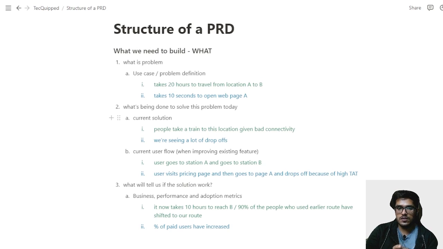So first, use case and problem definition. There is problem A in green across all of these sections, and then there is a problem B in blue. Let's take the first problem. It takes 20 hours to travel from location A to location B. This is the problem that we need to solve.